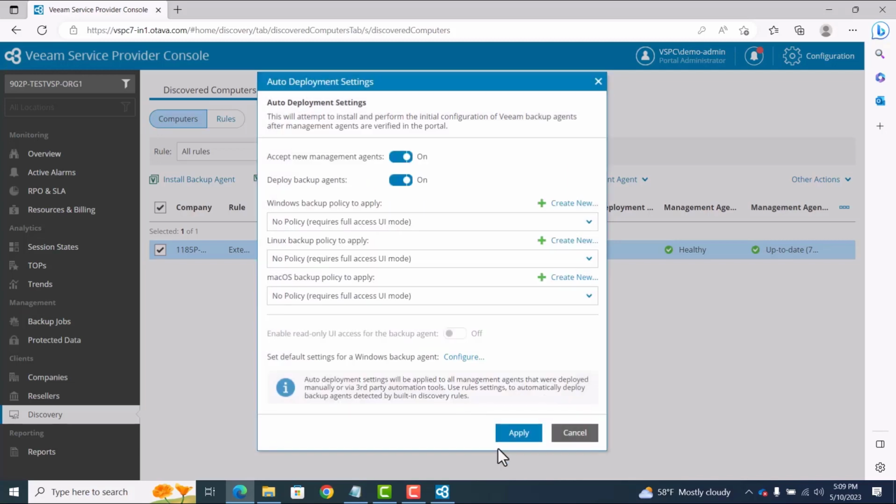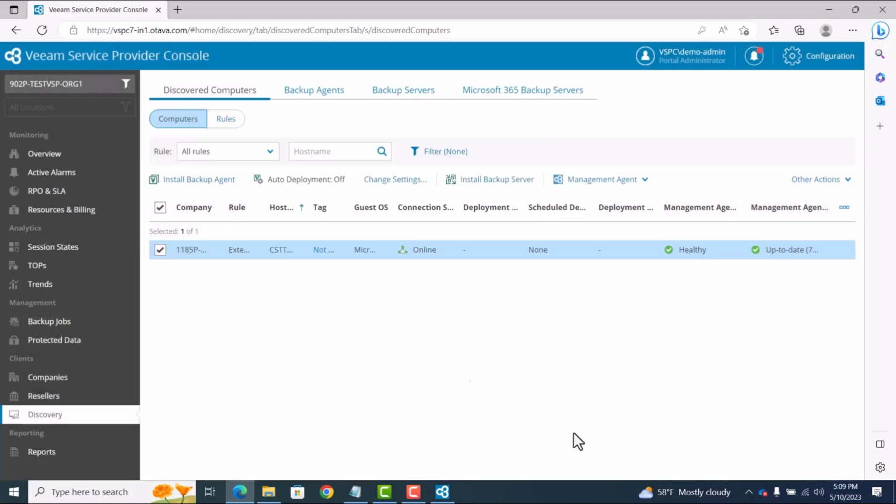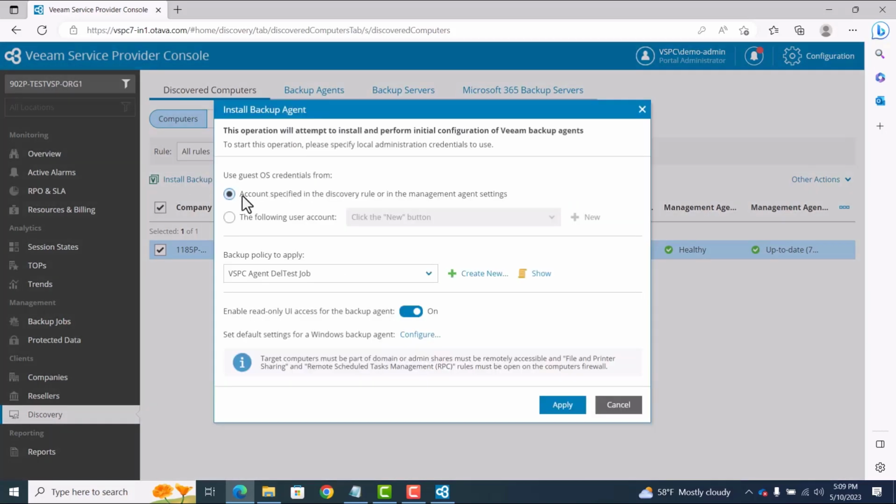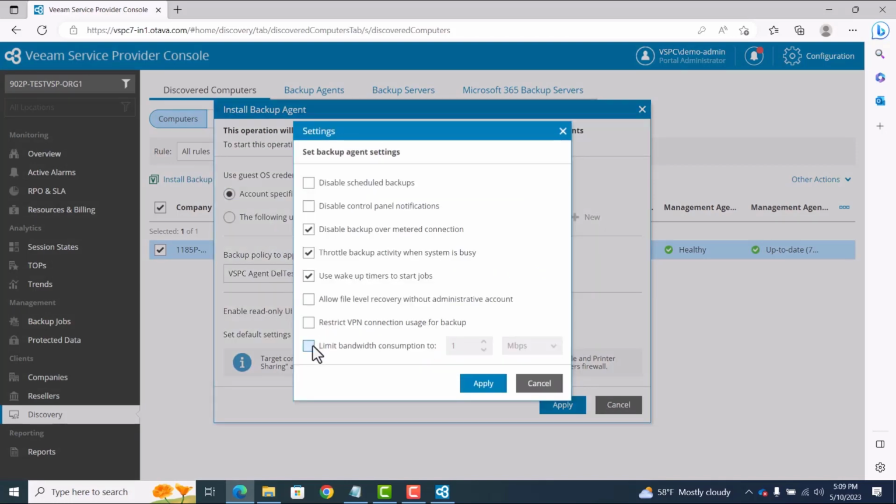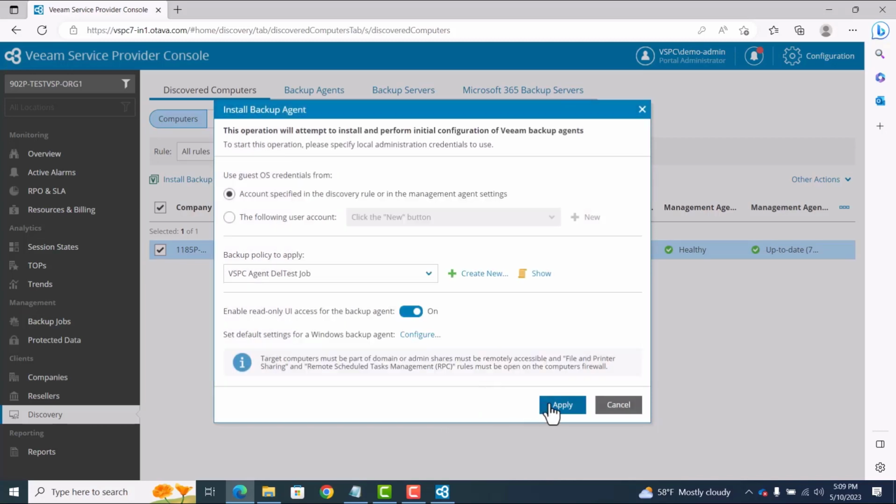Once you hit apply, it would install the backup agent and apply the backup policy the same way that we're about to do now for this first agent. I will configure a couple of different things just for the sake of this demo. So I'm going to give it 5 megabytes a second so that we can limit that connection. I will hit apply there, and then I'll go ahead and hit apply here.